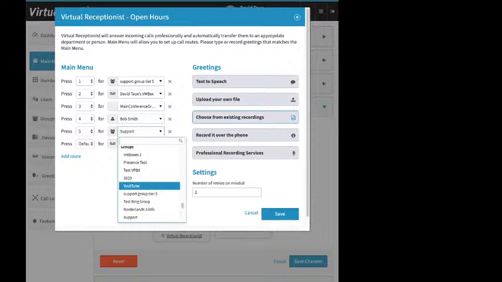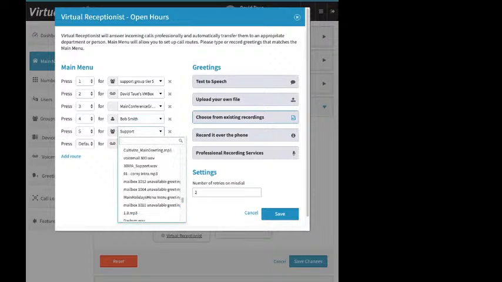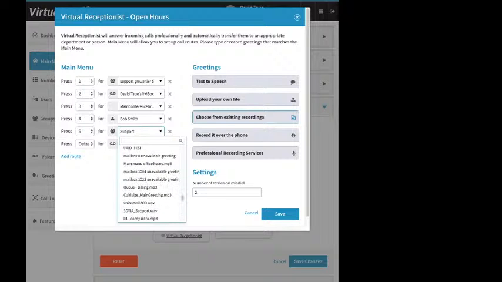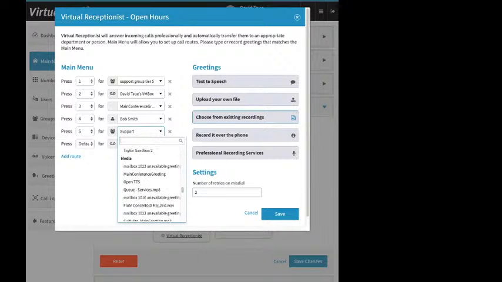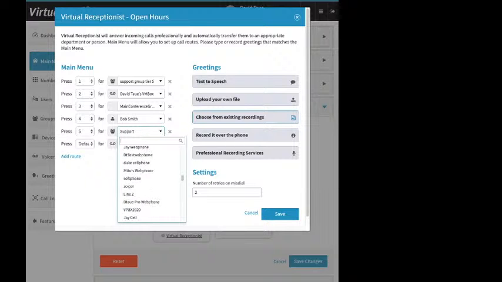But you can see I've got groups. It's got media file. You've got mailboxes. You've got actual particular users and actual devices. One caveat about having a menu option go to a media file is after that media file completes, the call ends.